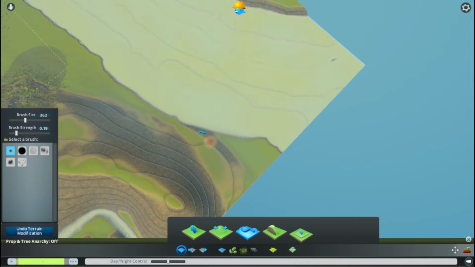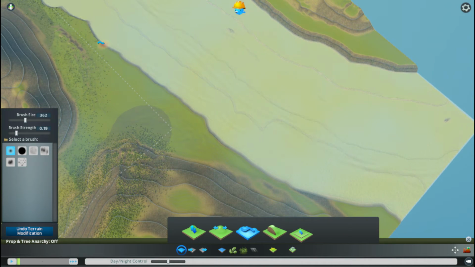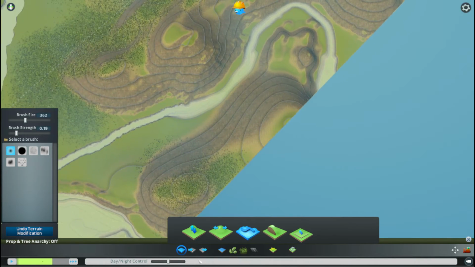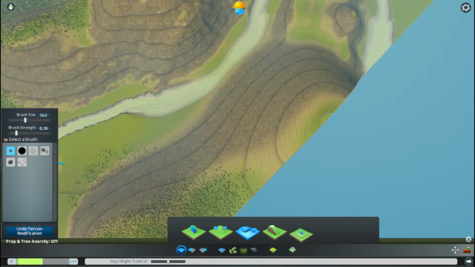Make the river look like it's actually been worn away. And that's the whole big thing. You want it to look like it's been worn, not like it's, you know, carved out. Unless you want it to look carved out, in which case, cool. Good job if you want it to look carved out. I do not.